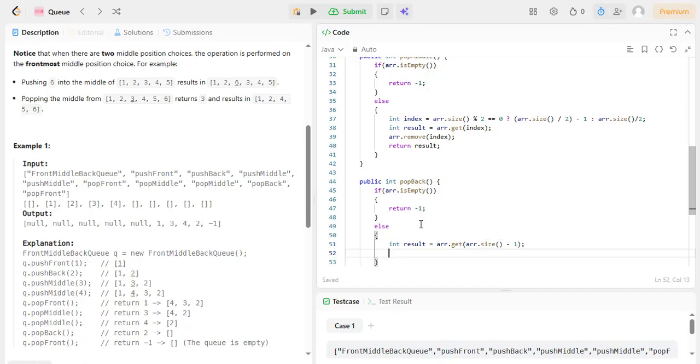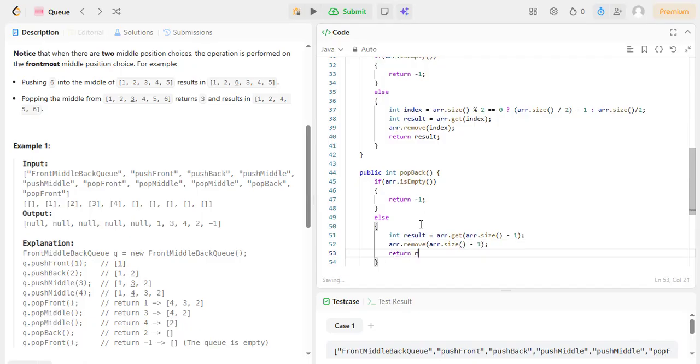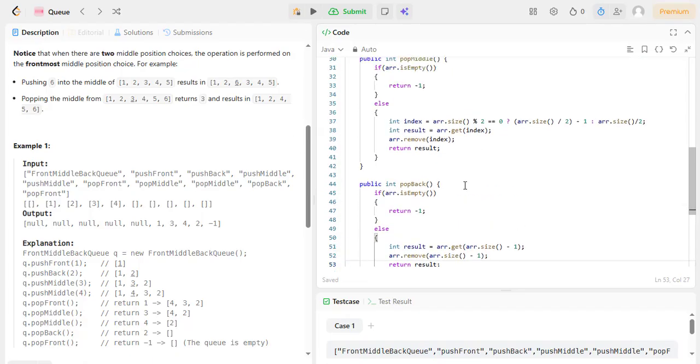So I have got the value. After getting the value, I have to remove arr.remove(arr.size() - 1). The last element has to be removed. Then I have to return the result, because the element which I am going to remove has to be returned. That's all. So we have done with all the methods.